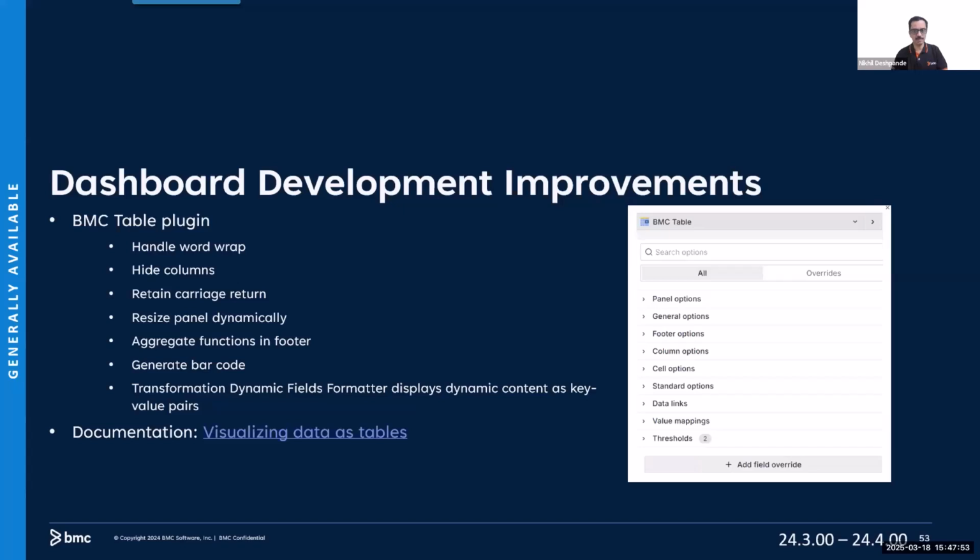BMC table plugin. This is a plugin we've shipped in addition to Grafana's table, and several usability improvements have been done in the past few releases, handling word wraps, hiding columns, retaining carriage returns, and so on. You can generate barcodes using the BMC table plugin as well. So this can be useful in asset management, where depending on certain fields like serial number or a few others, you can use this plugin to generate barcodes, and then you can print those barcodes on barcode stickers and stick that sticker to your assets.